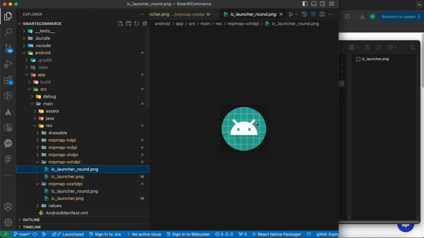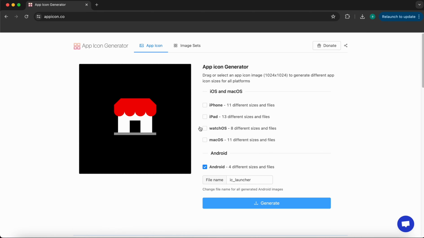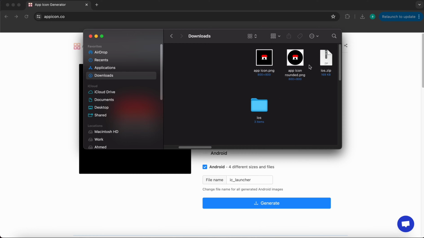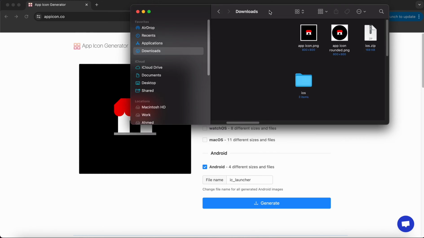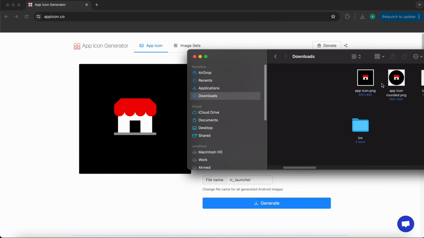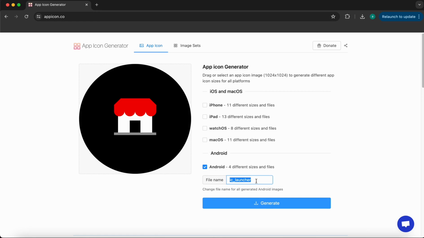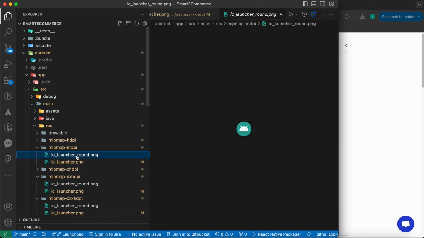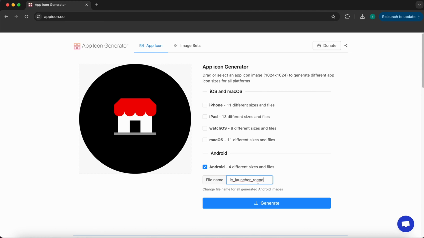Now let's go and generate the rounded icon. So let's go to our downloads and pick this app icon rounded. The link is in the description, you can find this icon in the description. So let's drag it here. And you have to be aware of something. Before generating, you have to name it like that name, ic_launcher_round. So let's copy it and paste it here.